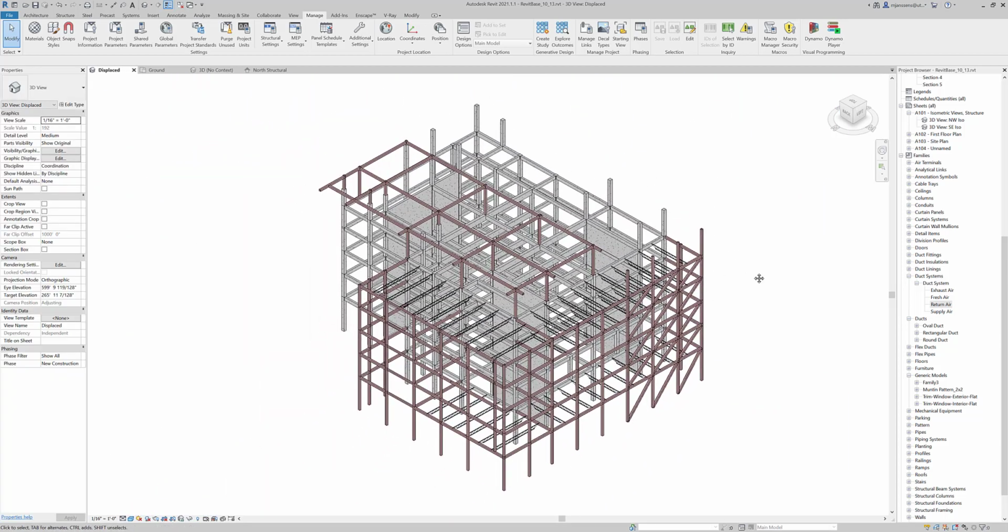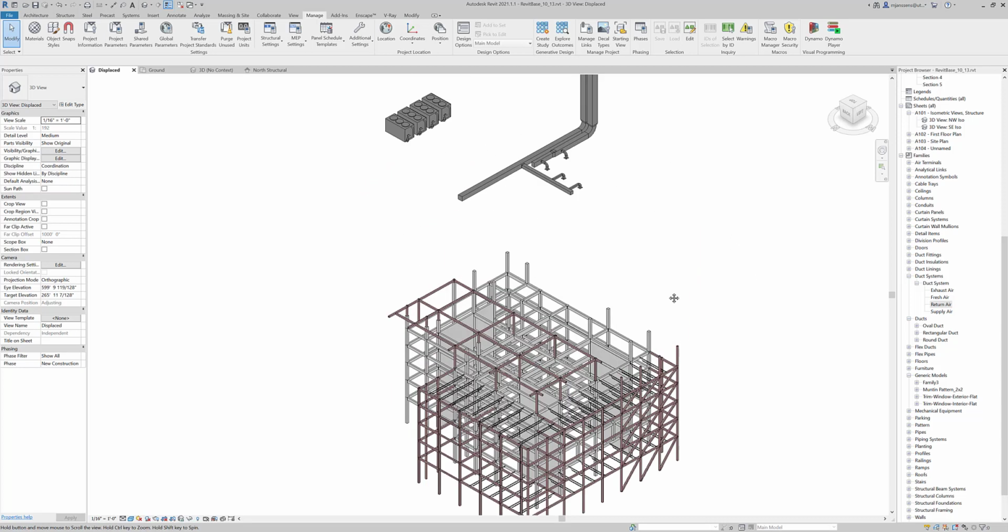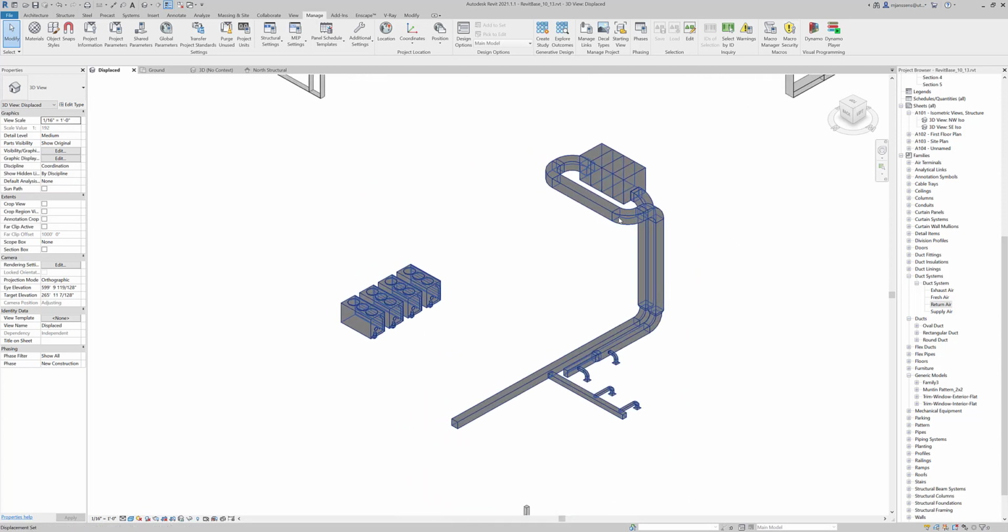And that is our structure all done. So once we're done with that, we can focus on mechanical. Now in the mechanical systems, we have to change 3 things. We have to change the cooling towers, we have to change the AHUs, and we have to change the return runs.